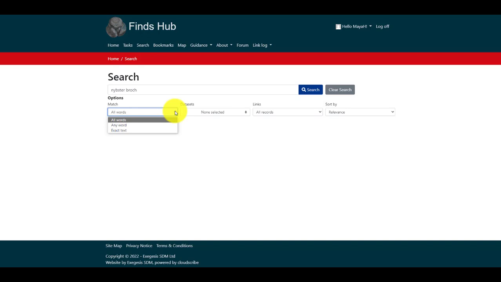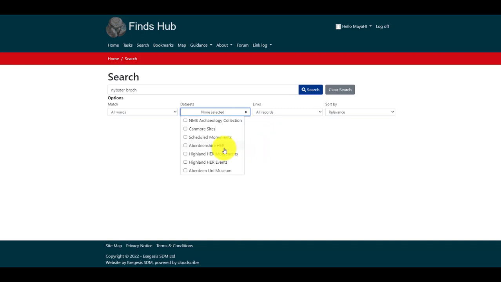For most searches, choose All Words in the Match Search option. If you're looking for a specific museum accession number, choose the Exact Text option. When you're choosing which datasets to search, make sure that you only include datasets which contain site records, not the ones that contain object records. These include CAMO sites, Aberdeenshire HER, Highland HER monuments, Highland HER events, and scheduled monuments.